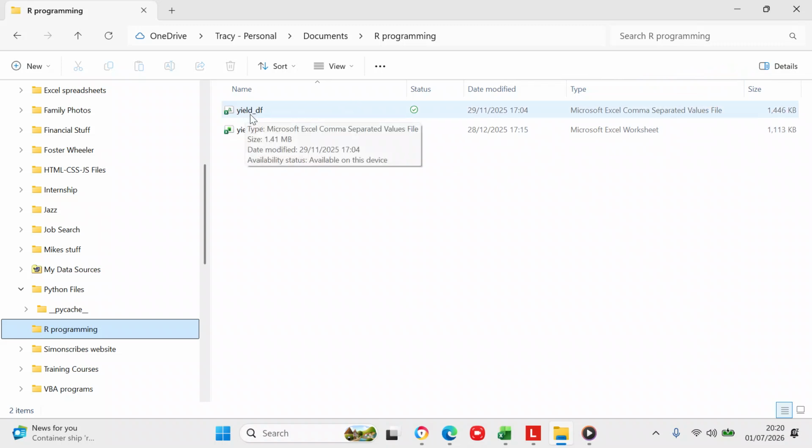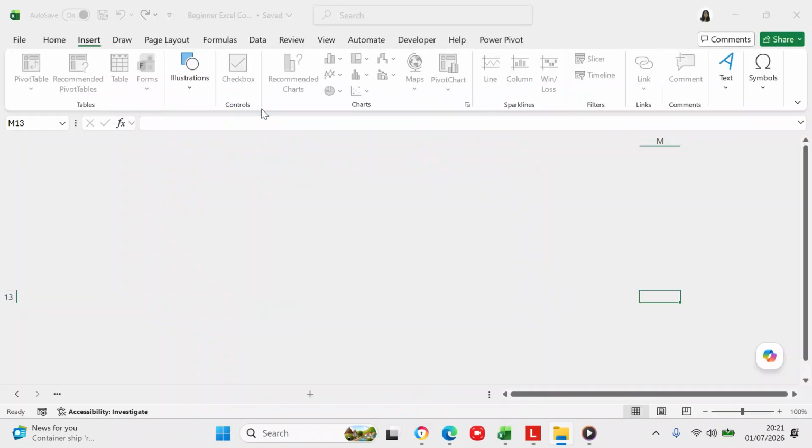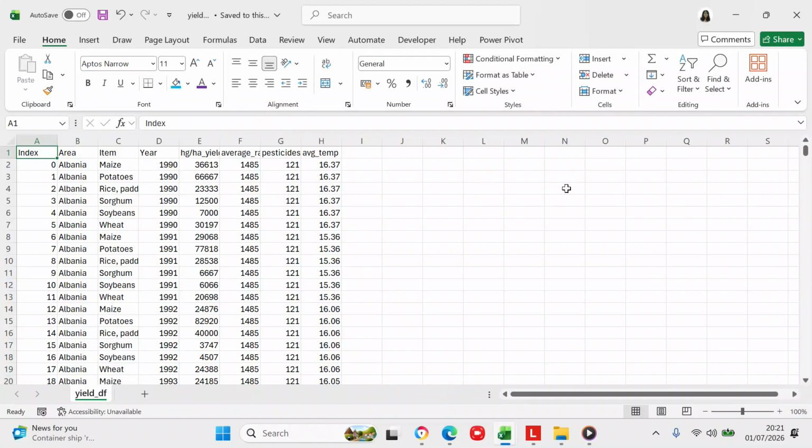It says yield DF, and it's an Excel spreadsheet, but it's a Microsoft Excel comma separated value file. So that's a CSV file. So you can actually save a file as a CSV file, and that will be a comma separated value. So we'll go ahead and look at that. So this is your yield DF as a CSV file.